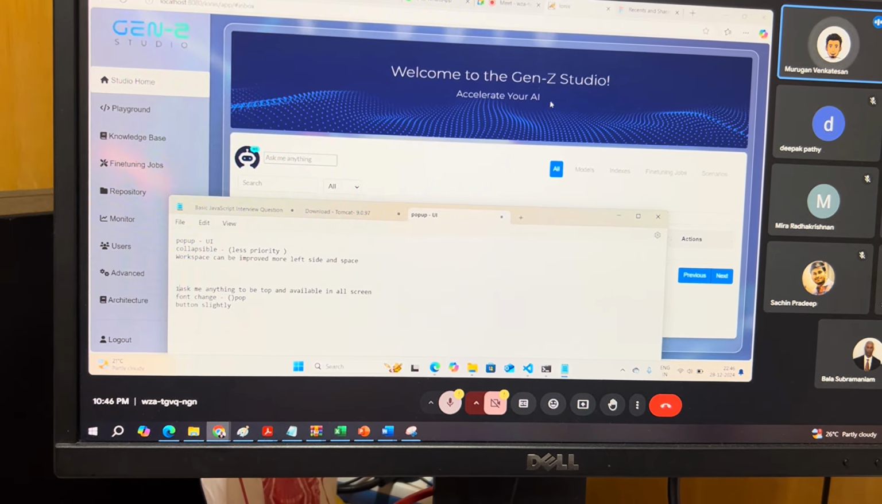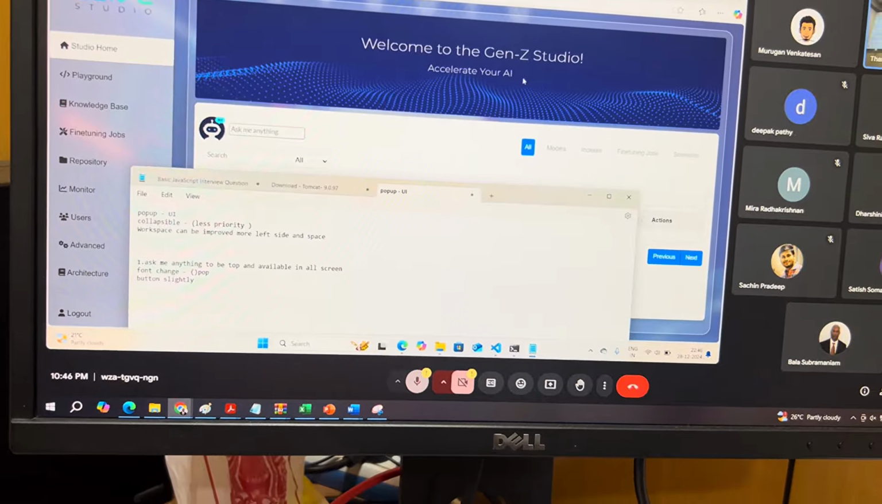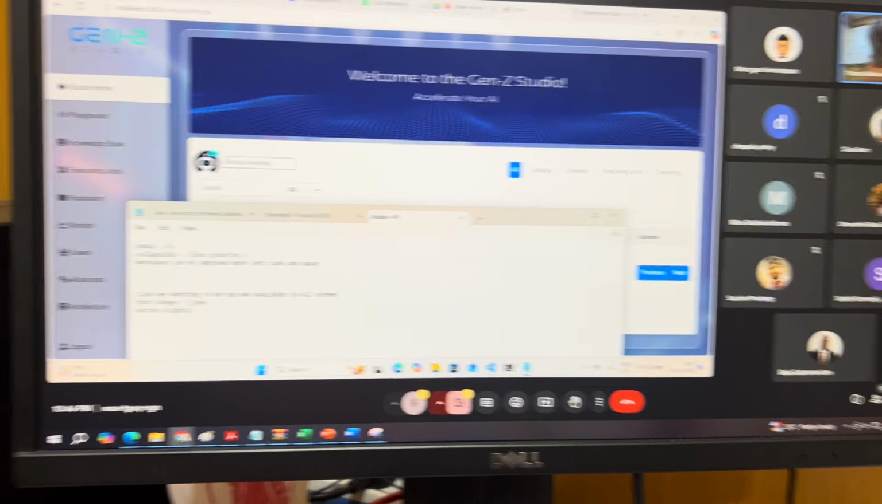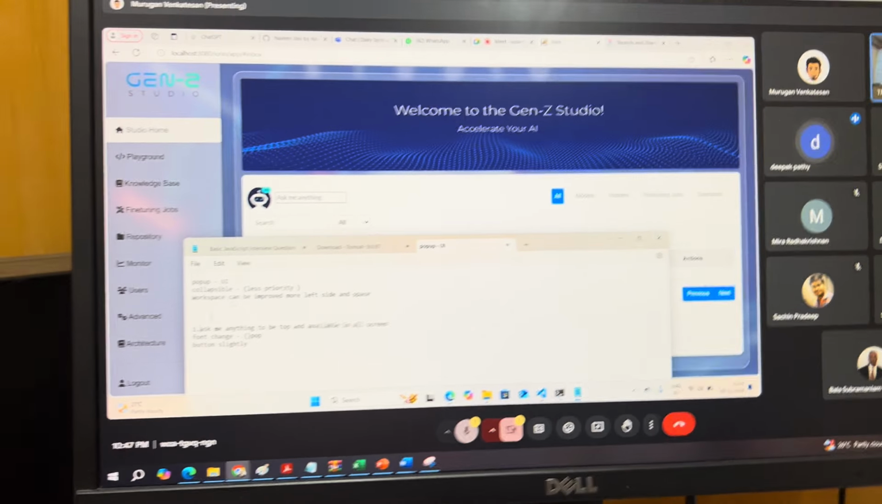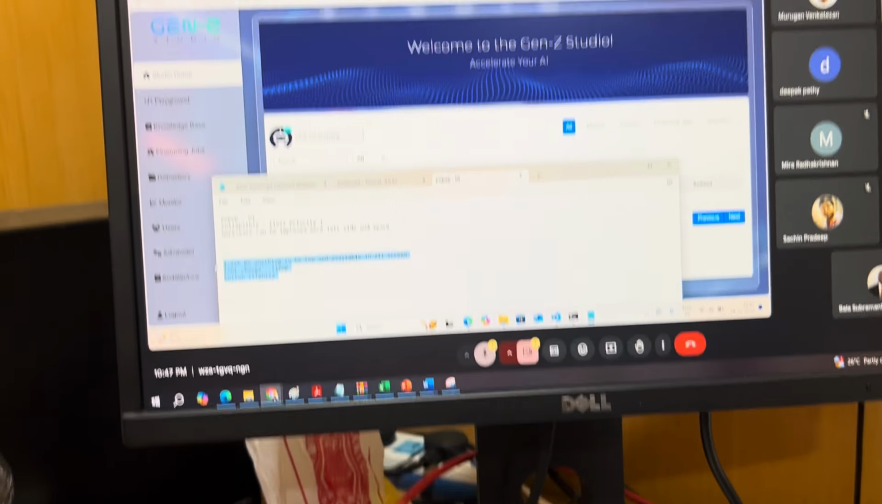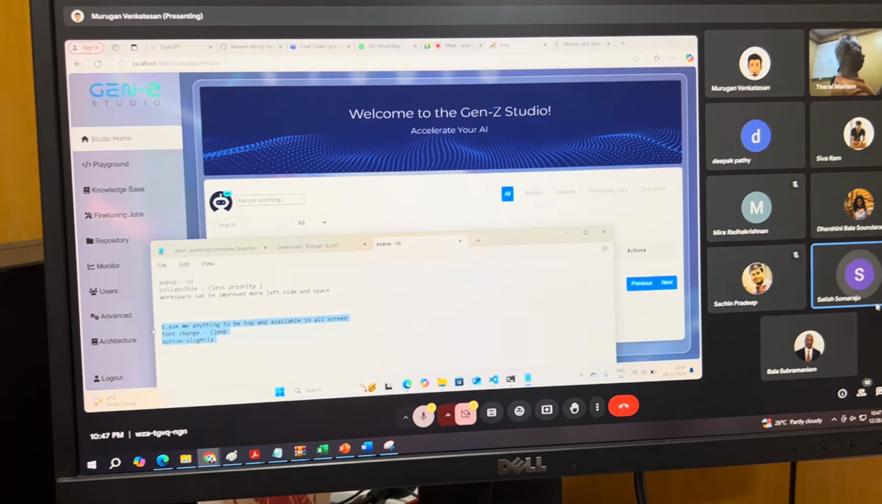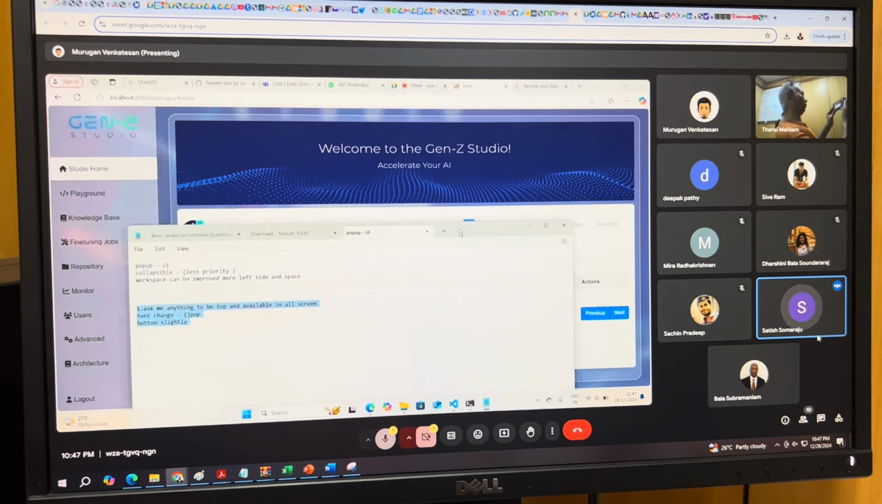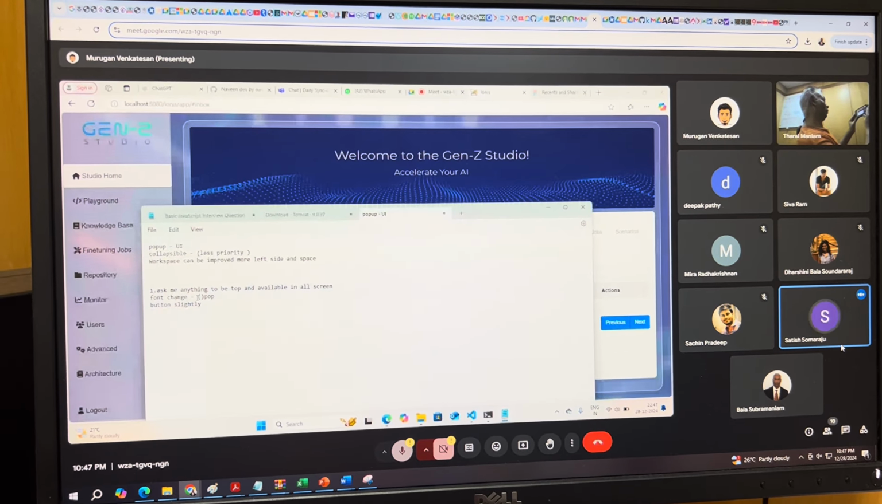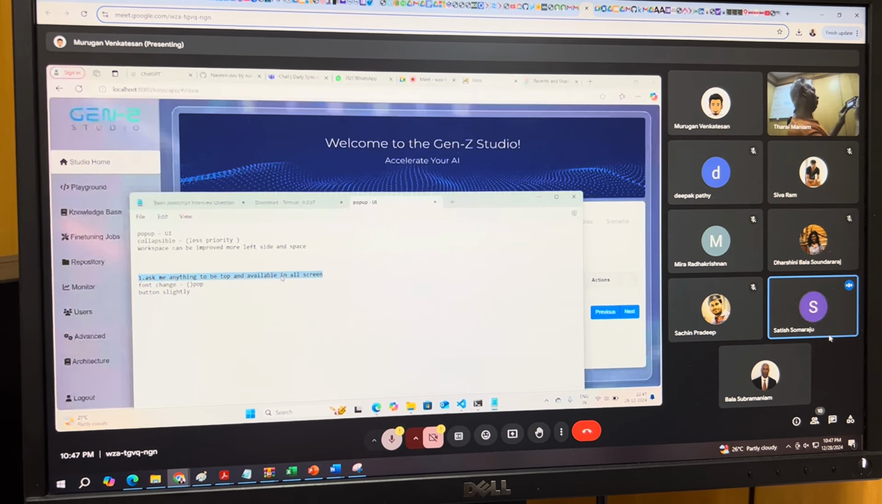Is my screen not visible? Yes, we can see that, but it's not full screen, but that's okay. As long as you note it down, that's good. Ask me anything should be at the container. It's not available in all the screens. Let us clearly say that it should be at the container, because we don't want a copy paste across all screens.